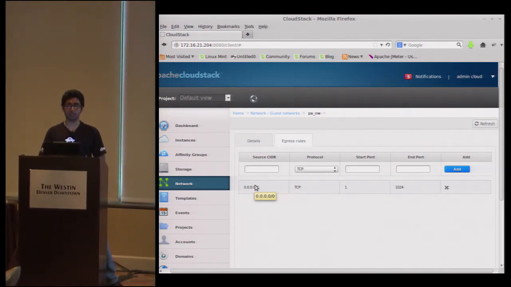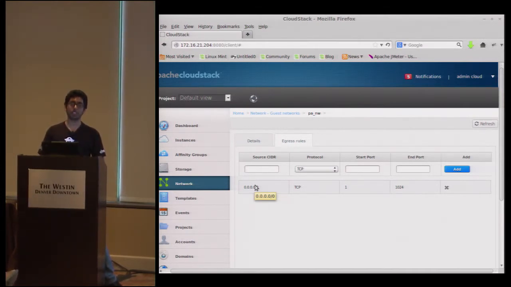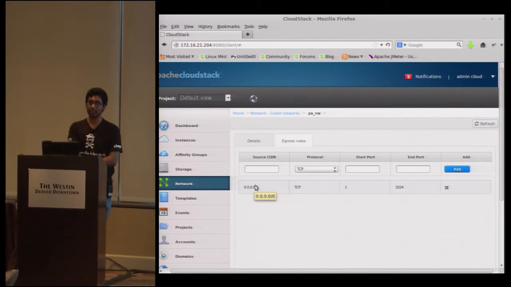As far as I know, we have a different subnet, yes, you're right. So we assume that there is a different subnet for each guest network. So that's one of our assumptions, that every guest network will have a different CIDR. That's a good point, because you do have to configure CloudStack to support that as well, right? Yes.